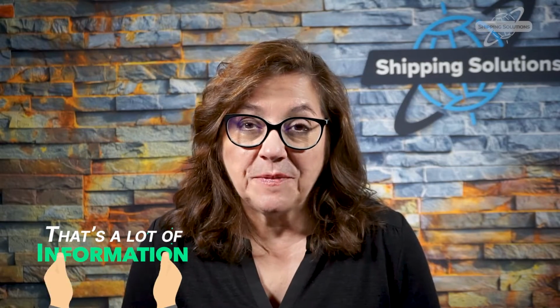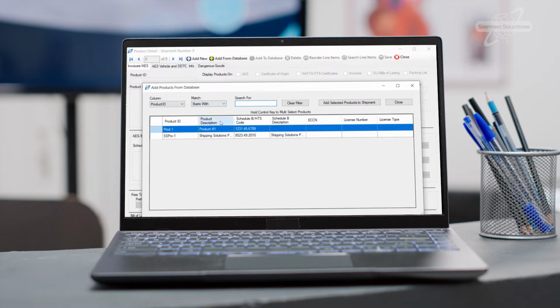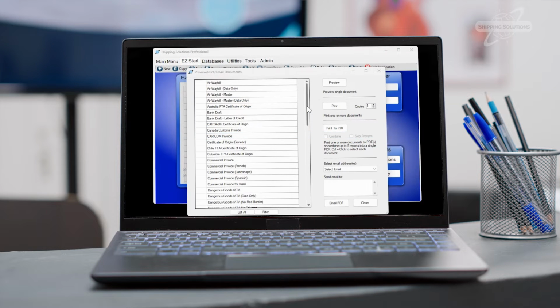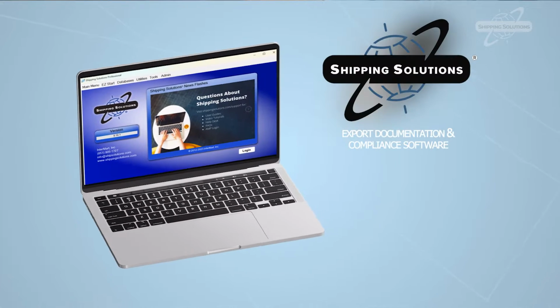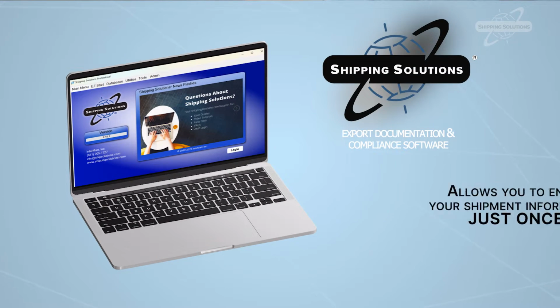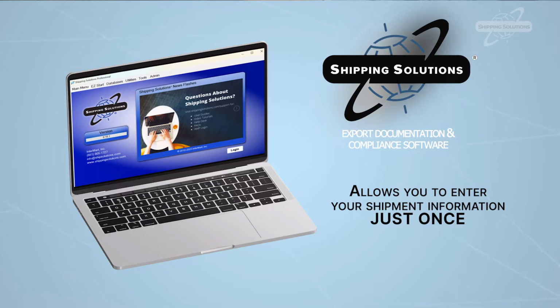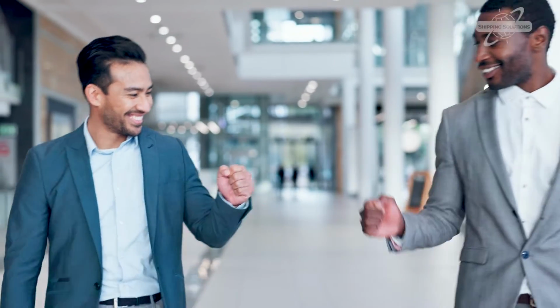That's a lot of information. But fortunately, there's an easier way to create an SLI, as well as all the other standard export forms. Shipping Solutions Export Documentation and Compliance software allows you to enter your shipment information just once, and then the software puts the proper information on the proper documents in the proper format. That saves you time by eliminating redundant data entry and improves the accuracy of your documents.